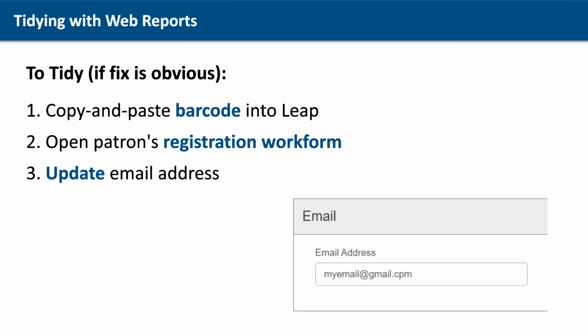Now, for some patrons that appear in this report, you might be able to identify how to fix their contact information. For example, with an email address like the .cpm, it's pretty apparent that I need to change the domain from .cpm to .com. And in this case, I can access the patron's record and I can confidently make that update myself.